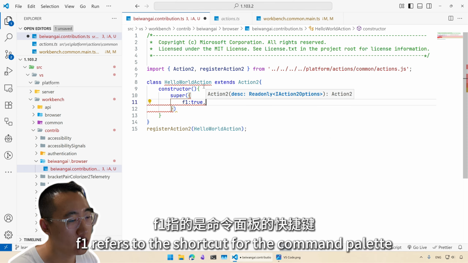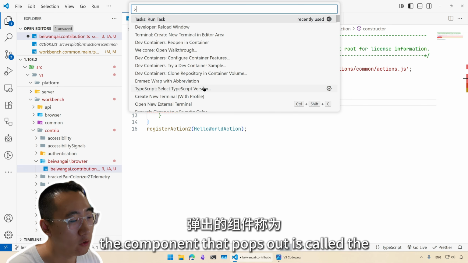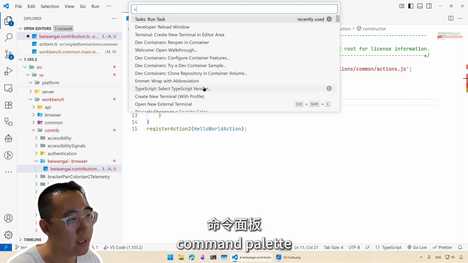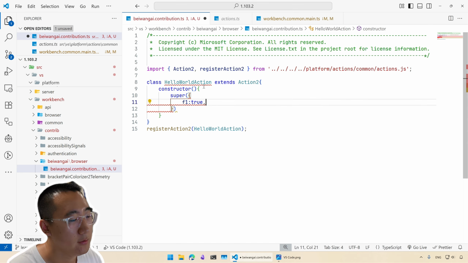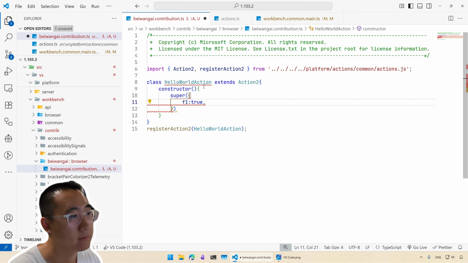F1 refers to the shortcut key for the command palette. When you press F1 or Ctrl, Shift, and P, the component that pops out is called the command palette. This config will make this action callable in the command palette.